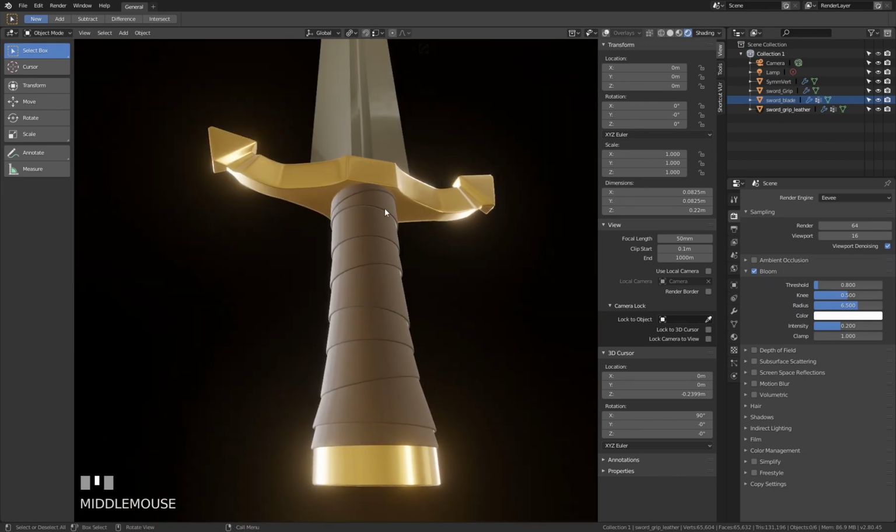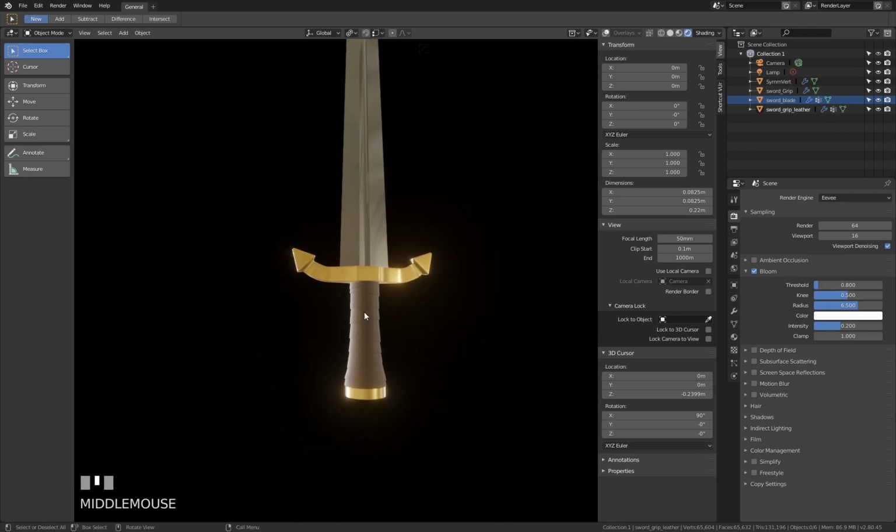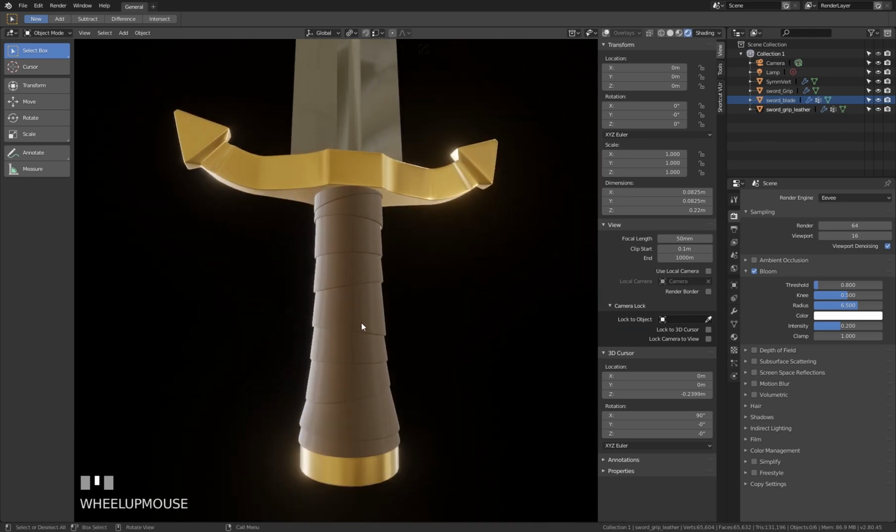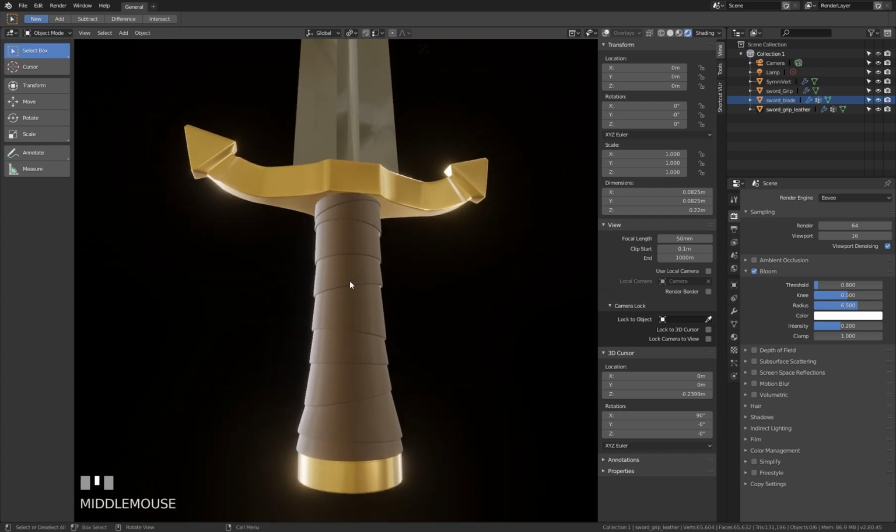Today I show you how to create such a nice leather wrap in only some minutes. It's very fast and easy and dirty, but it looks nice. So let's see how this works.